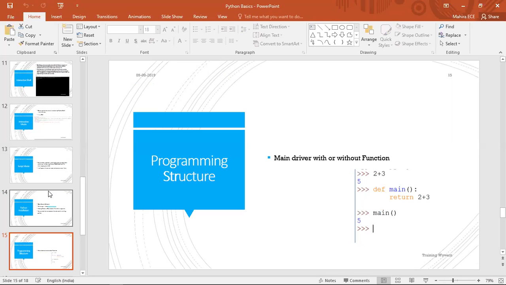All those things will slowly start to analyze. So this is how we will be going in our class, the next steps. We have three kinds of programming structure. One is only for Python basics, which is not for the data science part. These three kinds of programming structure are the main driver with or without function.